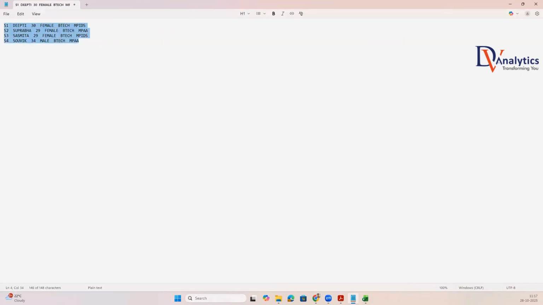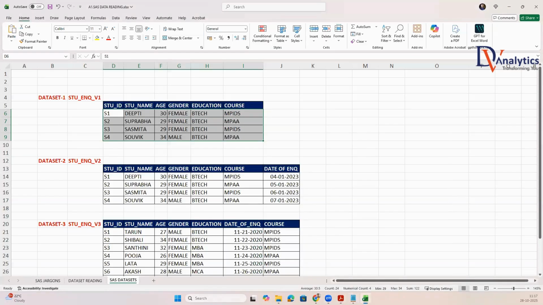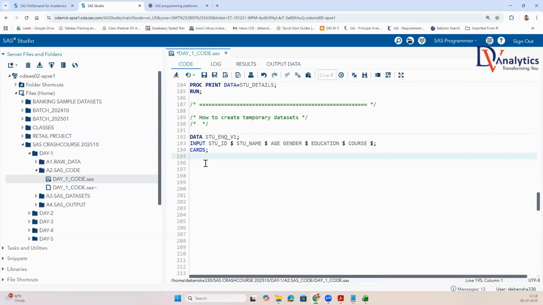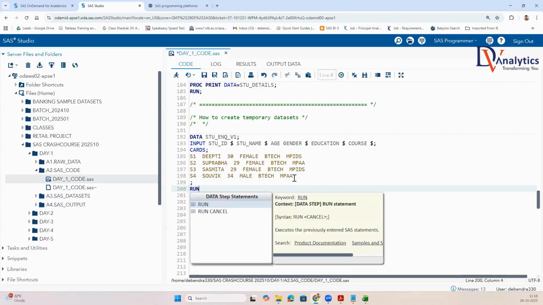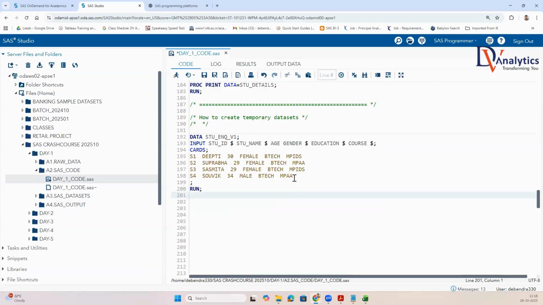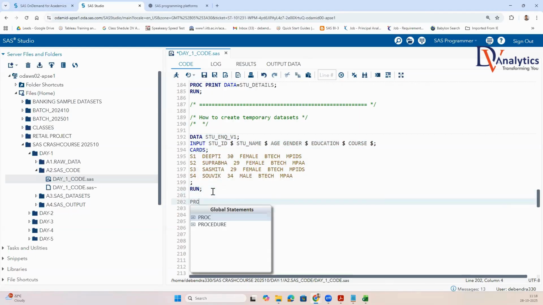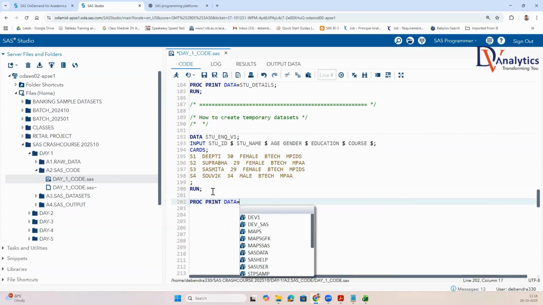I can copy this and take it to my SAS environment and paste it here. Soon after this, enter. After the last line, put a semicolon and say run to execute the program. When you execute this program, the output will come in the output window. But if you want to print this in the result window, what do you write here? Proc print data.